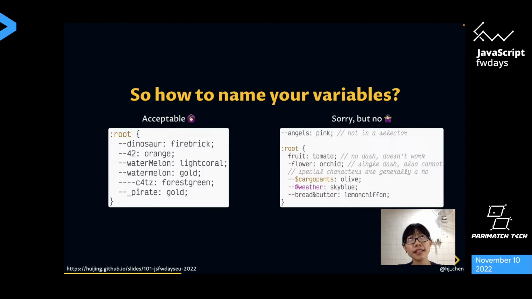The general guidance I can give you is to just stick with letters, numbers, and dashes or underscores. I did try out a couple of other combinations just to see what worked and what didn't. So unlike CSS class names, numbers are fine if they come after the double dashes. So basically anything with double dash is pretty safe. So you can do double dash 42, that works.